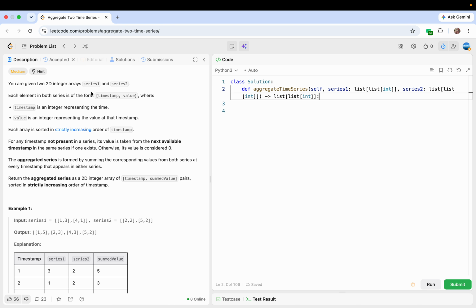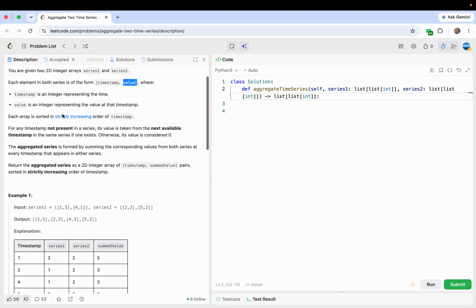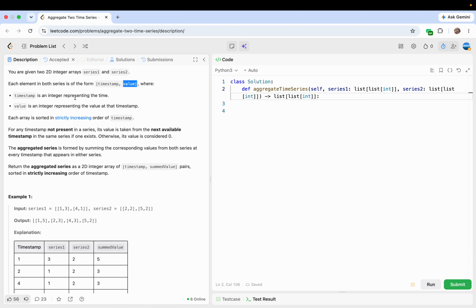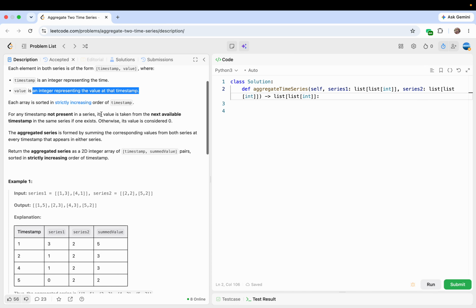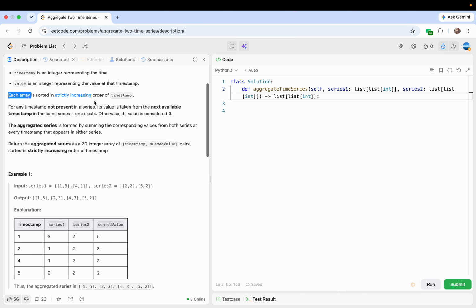So here we are given two time series. One is time series 1 and the other is time series 2. Each element in both series is of the form of a timestamp and a value. Here the timestamp is an integer representing the time, and the value is an integer representing the value at that timestamp. An assumption is that each array is sorted in strictly increasing order of timestamps. In other words, all the times within each time series are distinct and increasing, right?